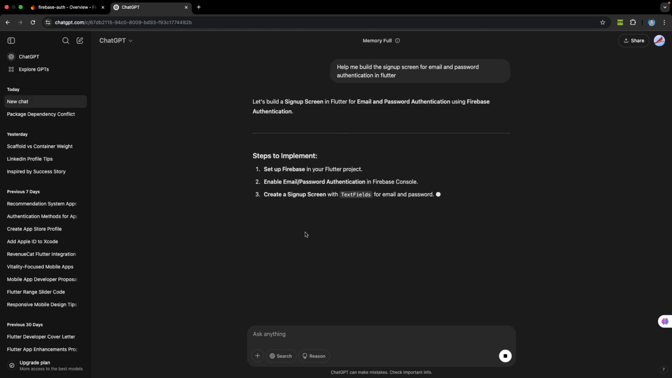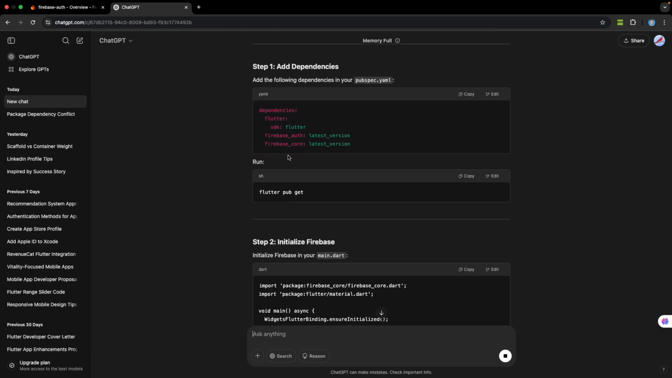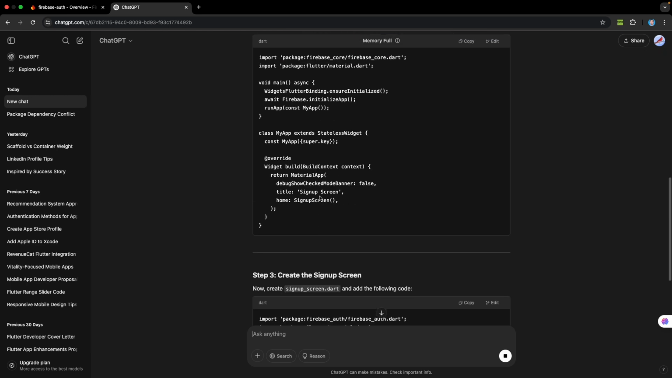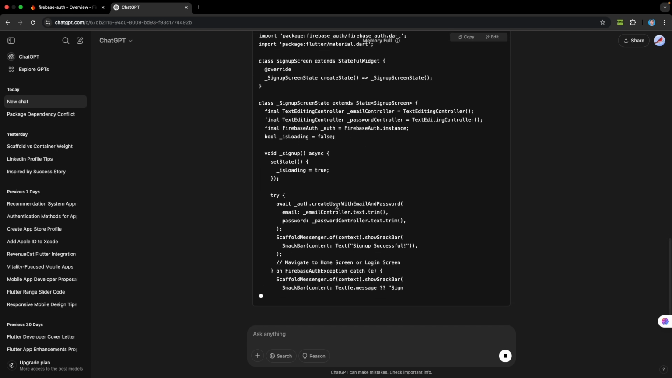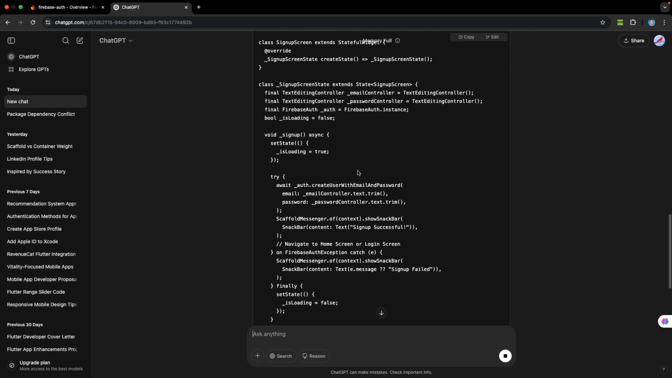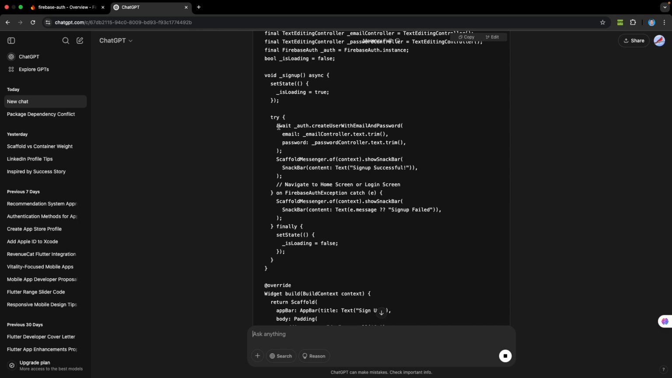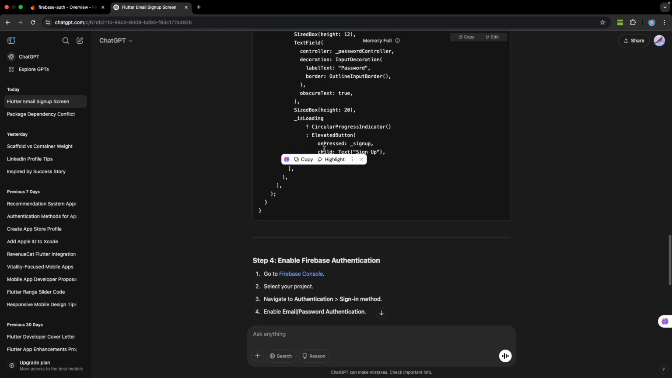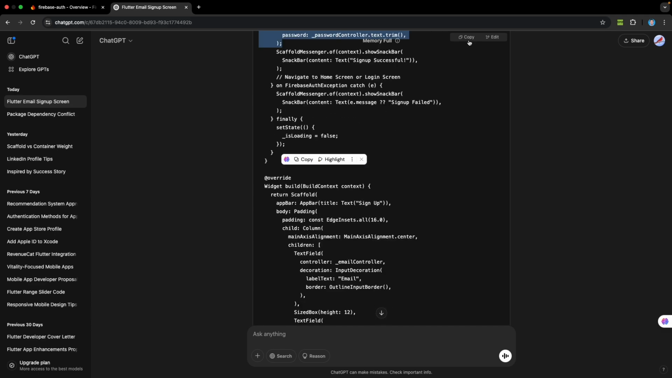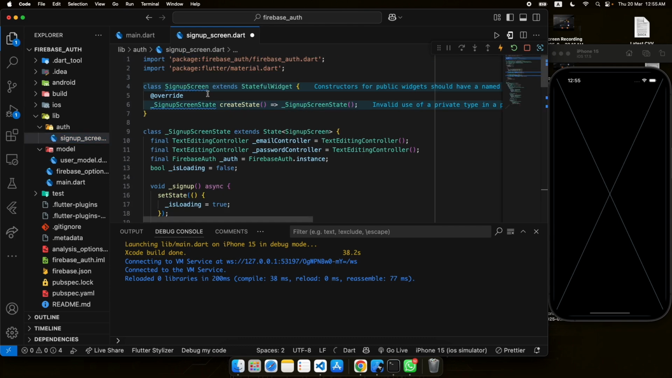So let's see, it's giving us steps on how to implement it. We have these two dependencies being added, and here we have this sign up screen. So we will use it. It not just gives us the screen, but let's see if it gives us the functionality. Yes, it's given us the functionality as well. So we will just copy it and add it in this file, which is this sign up screen. So I will replace this code with the one that we have from ChatGPT.